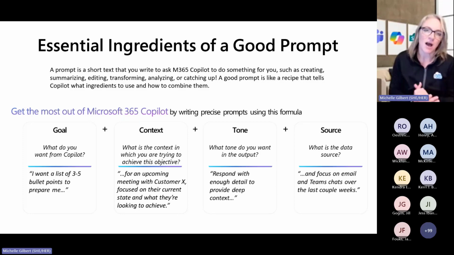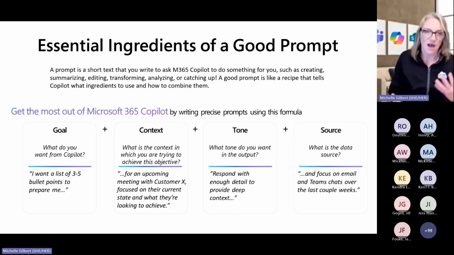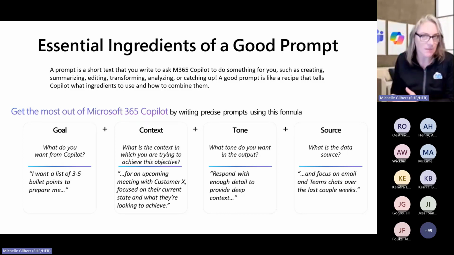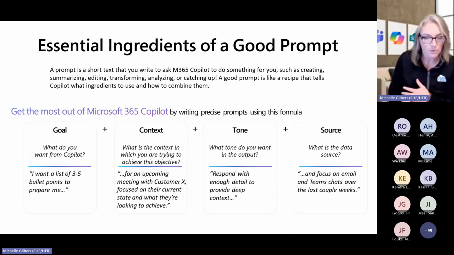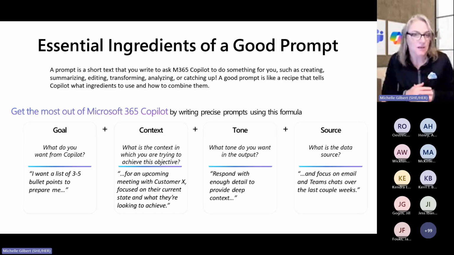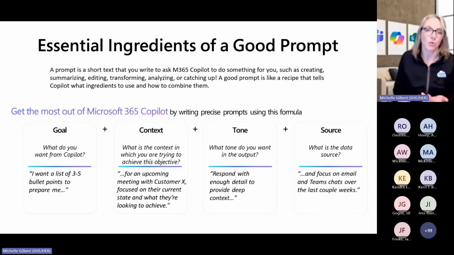So here, this example is a goal. What do you want from Copilot? I want a list of 3 to 5 bullet points to prepare me. What's the context? I have an upcoming meeting with this customer. It will understand the customer because you maybe have dialogue in an email with them. You have meetings with them. Focused on their current state and what they're looking to achieve. What do I want as the output?